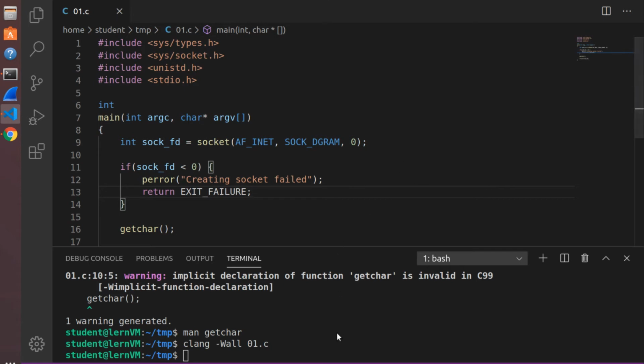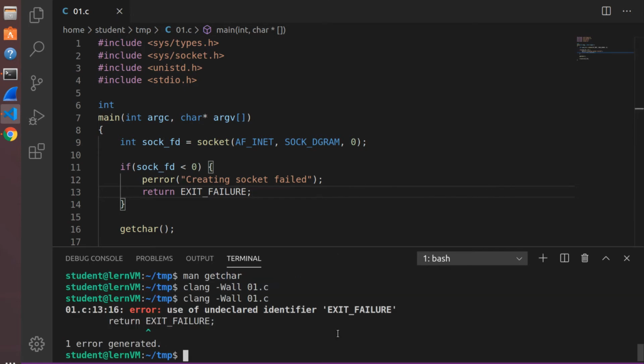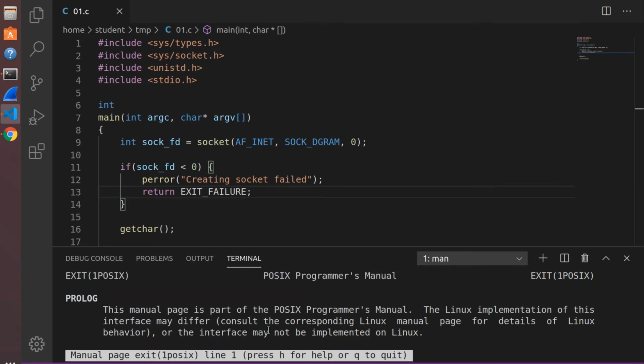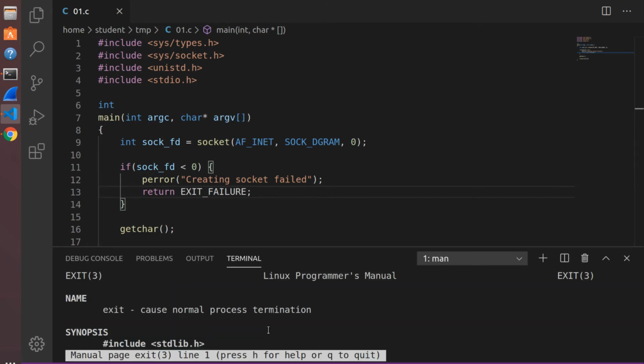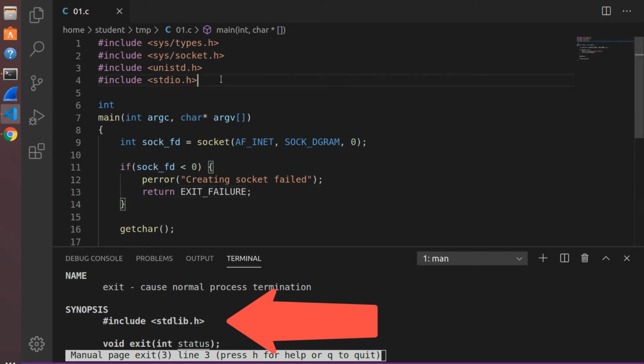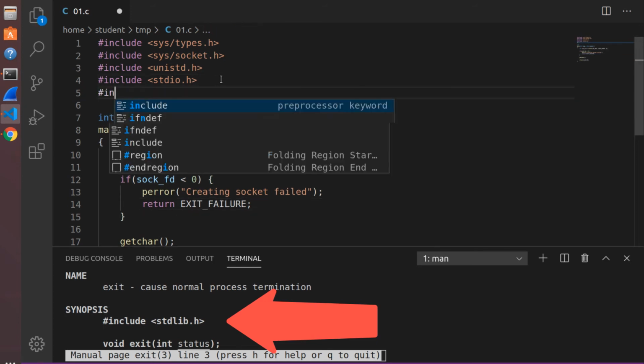All right, so this looks much better now, but it probably will complain, and it does, because it doesn't really know EXIT_FAILURE, and that comes from exit. Oh, and we don't mean that exit, but we mean the system call. And exit we find in here.